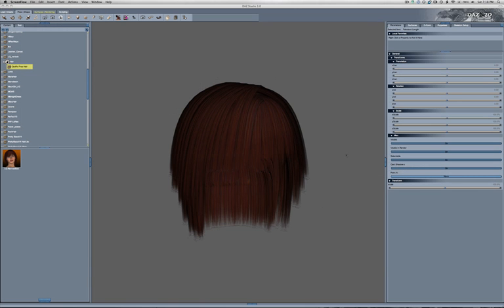Hi, this is Paolo, and today I'm going to show you an interesting tutorial on how to fix UV maps in Poser hair when they go wrong.